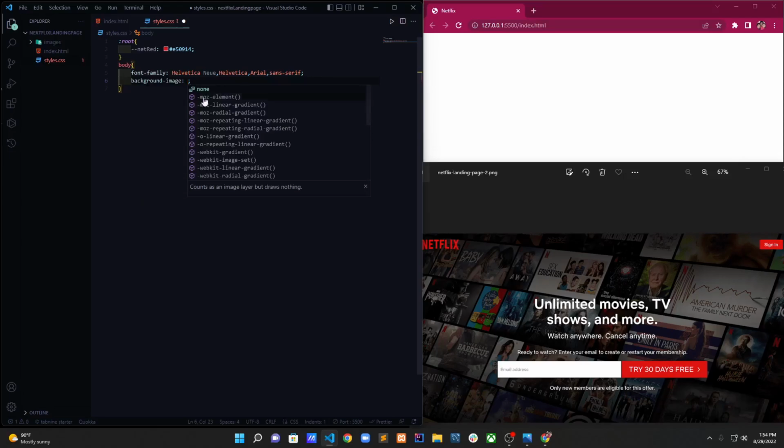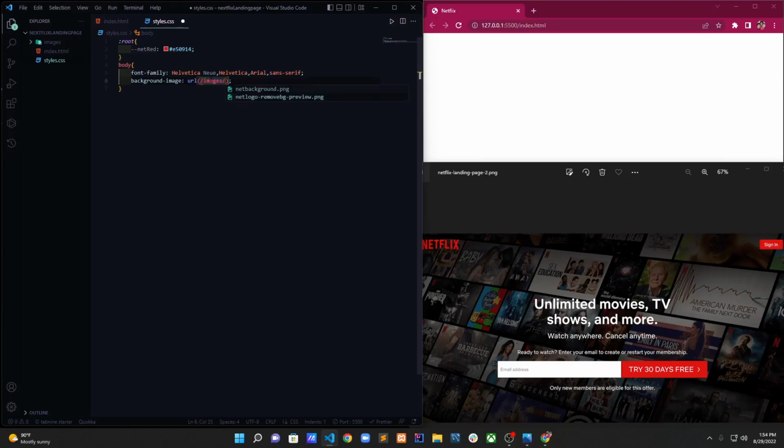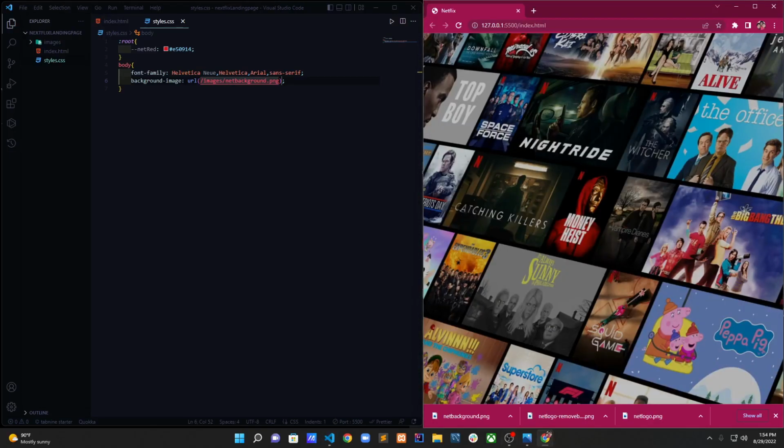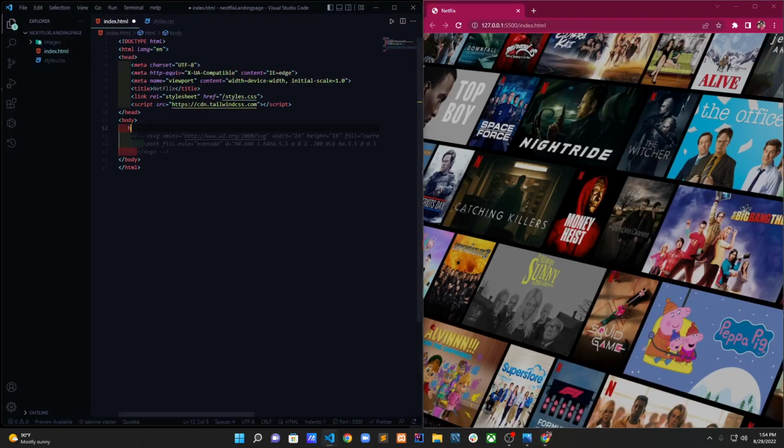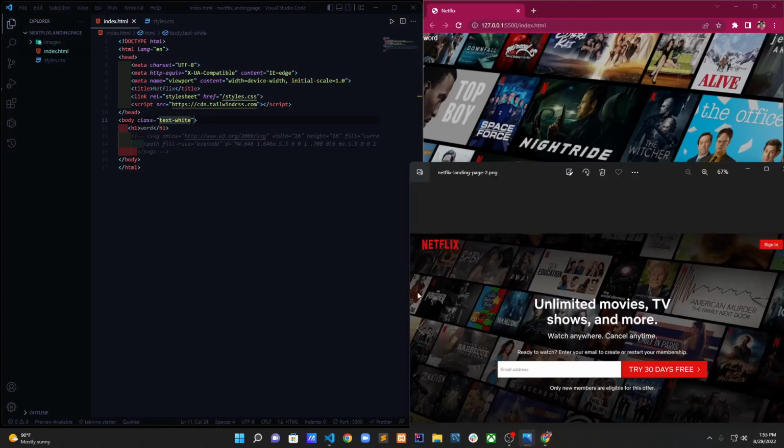Background image URL, images background. Okay, we got these, right? Now the problem is, if we write a word, we're gonna do right here class text white. This is Tailwind CSS, so here it's harder to see these words compared to this, and the background image is a little bit darker, so we're gonna be doing the same thing.